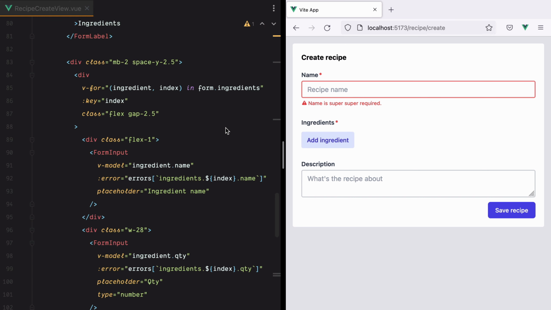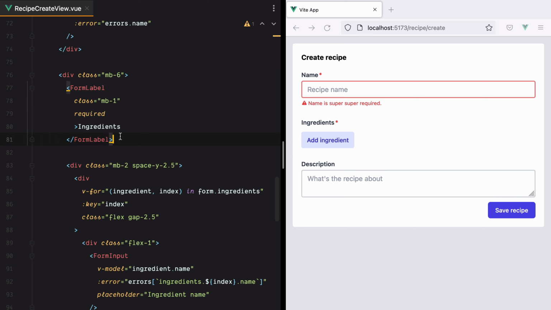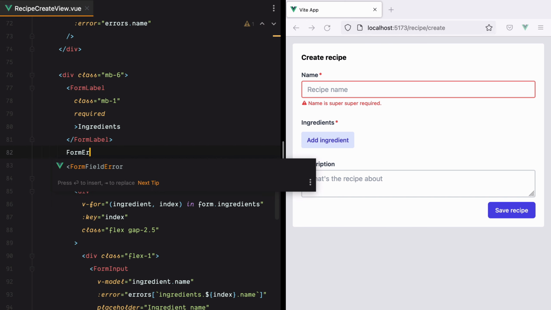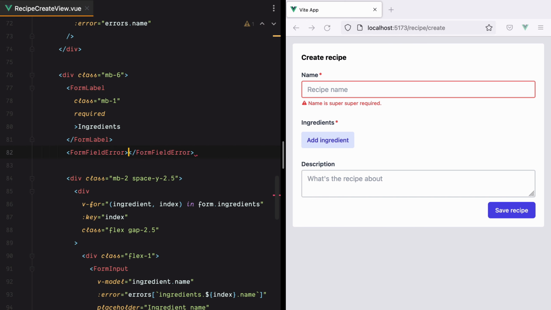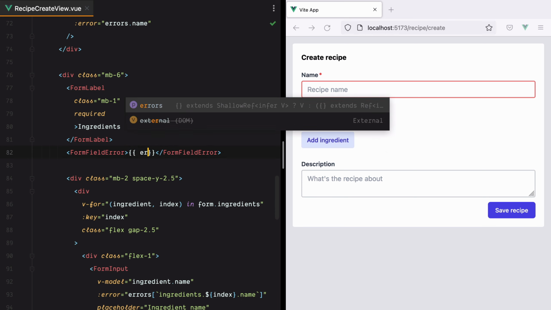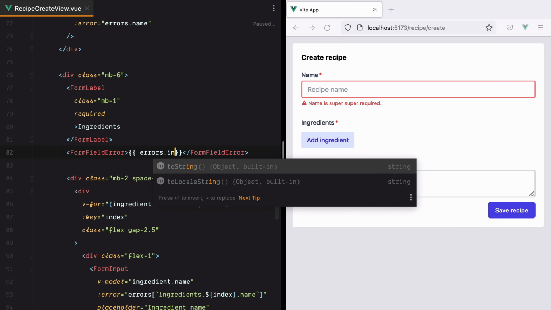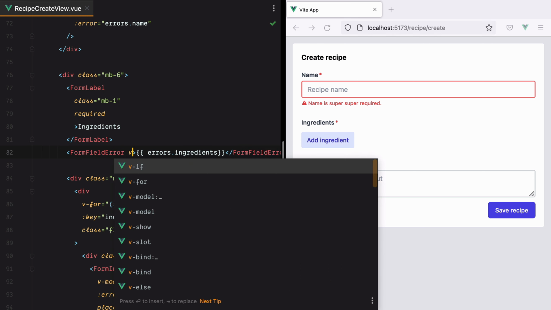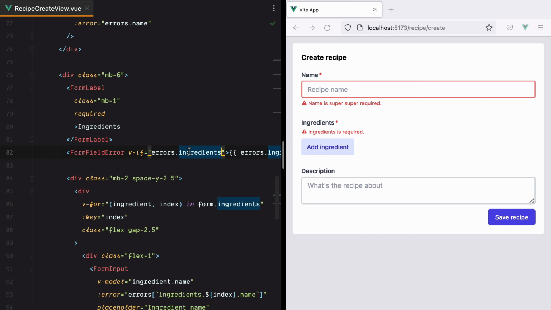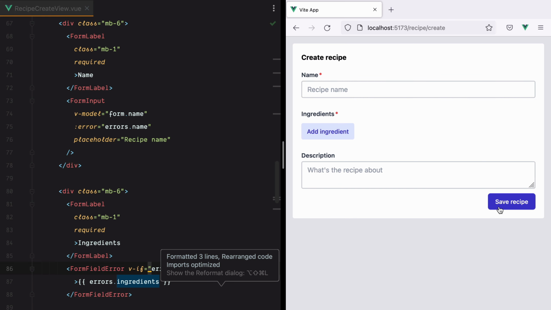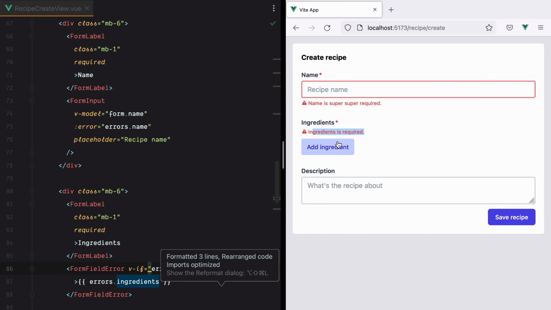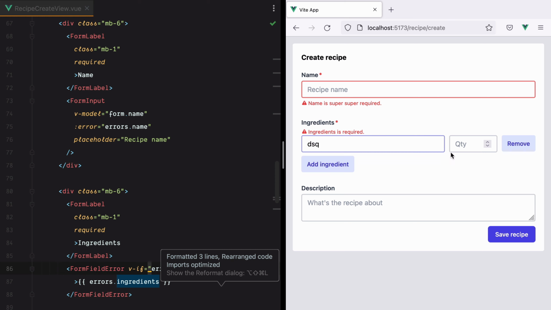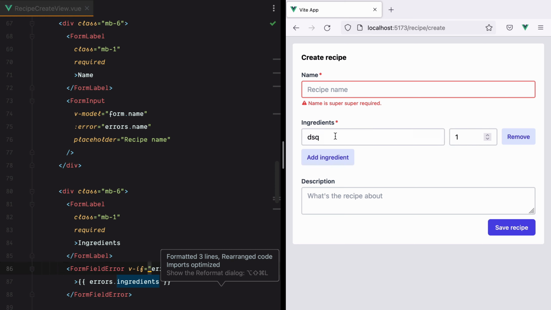To do that, I'll go and find the ingredients label and add form field error, which is the component I use for errors, and we'll do errors.ingredients. But we'll only display this if we have an error. So if, paste that in, refresh, hit save, and here's the error. Once we add an ingredient, that error goes away.